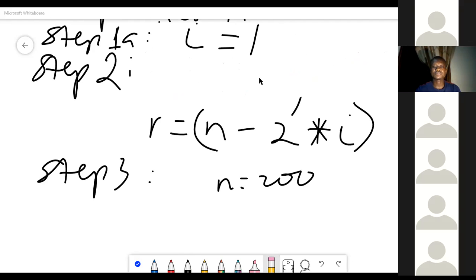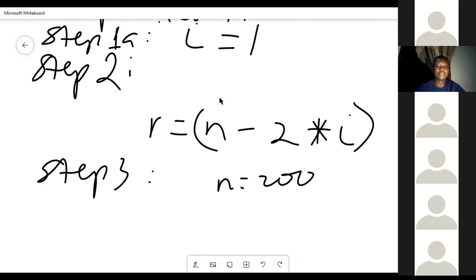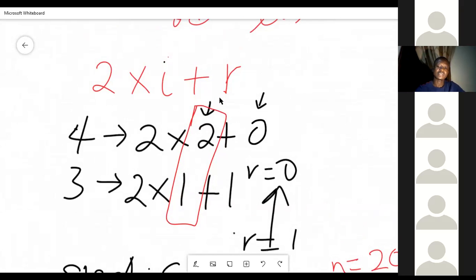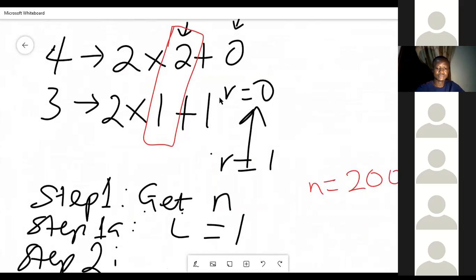What should the value of I be in order to get R to be 0? Because remember that we are testing for, let me go back up again, we are testing for R to be 0 or 1. Is that okay?